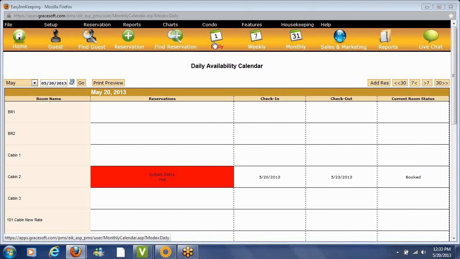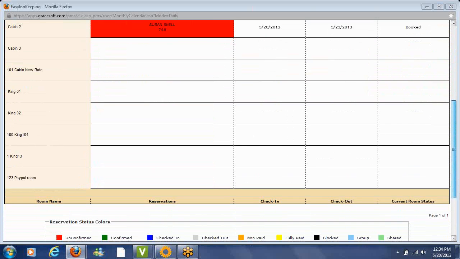So the next icon is actually our daily calendar, which we're already looking at. Once we save the reservation, it automatically took us here. So on the calendar screen, all of the calendar screens have the same basic information, just displayed in a little different way. On the left-hand side, we have the room name, and it will show all of the rooms available on the property.